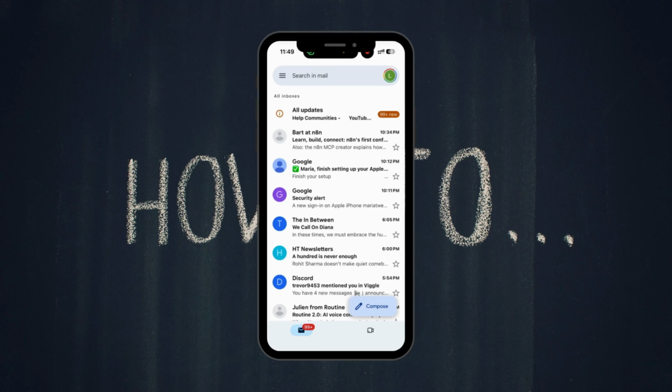Hey everyone, I'm going to show you how to fix Gmail not opening. So if Gmail won't open on your phone or computer, here's what you can do to fix it.